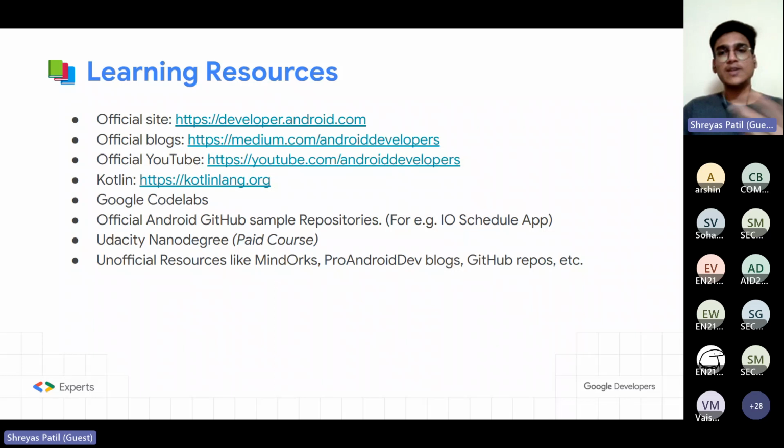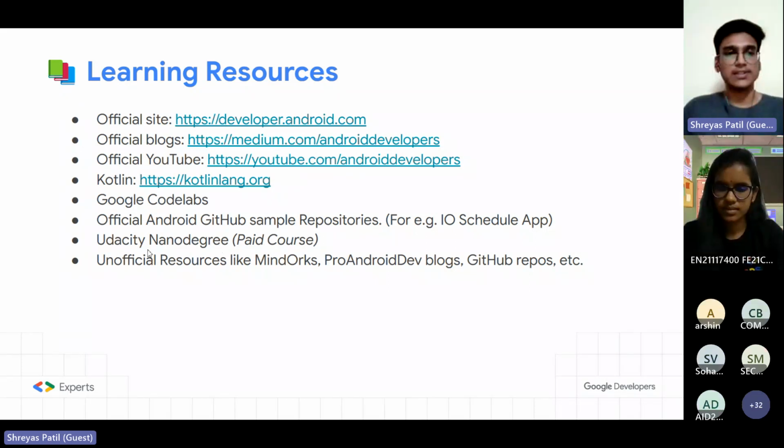And for Android specific, if you have to learn something, these are some official resources you can refer to. These are YouTube channels, Kotlin and all. Apart from that, Android also has GitHub repositories. You can refer to their official samples. So you can learn how to build Android apps and all. Then there are some courses on Udacity, which are actually good quality courses. If you are a course person, then you should do that.